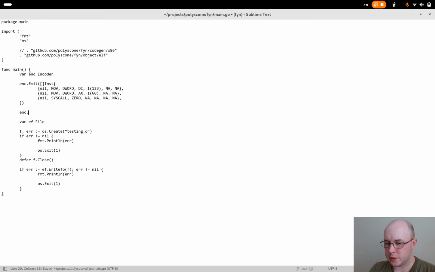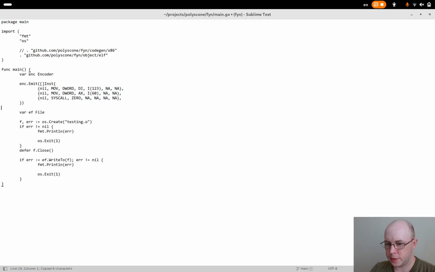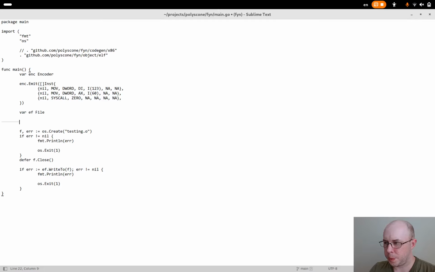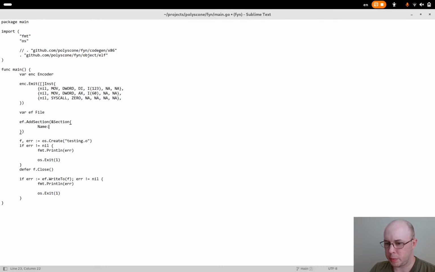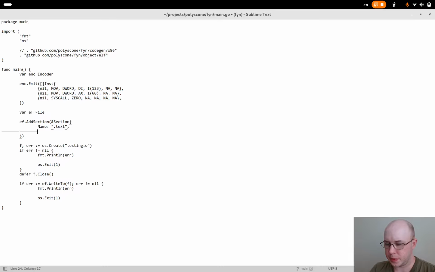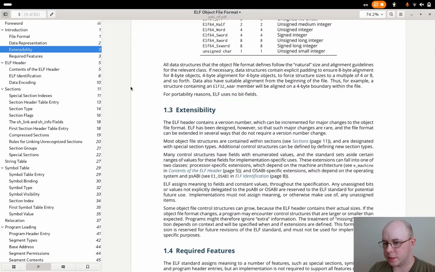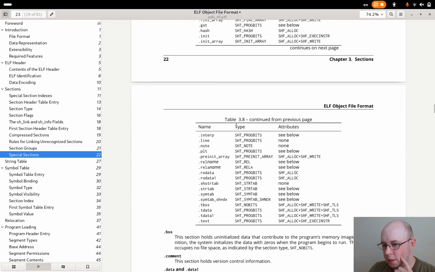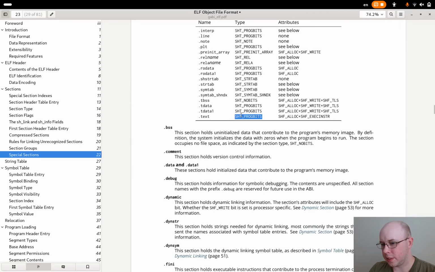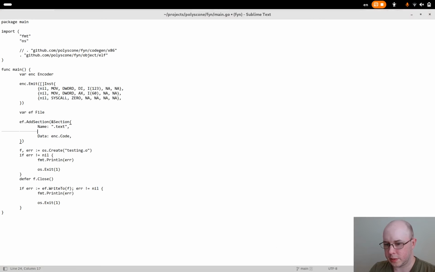So now enc.code will contain all of that code for the syscall. Then we'll want to do, for example, ef.add section. So we'll add a section where the name will be text, and the data will be the code from the encoder. And somewhere in here, I think it's special sections. If we're doing text, then we need to set the type to prog bits.